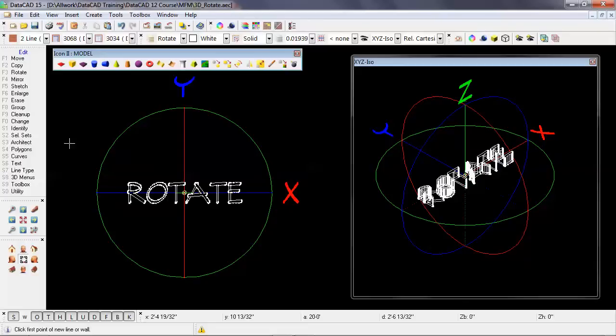I've created this sample file to illustrate DataCAD's coordinate system. On the left-hand side, we're looking at a plan view of my model that I created. And on the right-hand side, we're looking at an isometric view that I've loaded into a multi-view window. Now I've set up the multi-view window to automatically update, so every time I change the geometry in the main drawing, we'll see that view updated on the right-hand side.